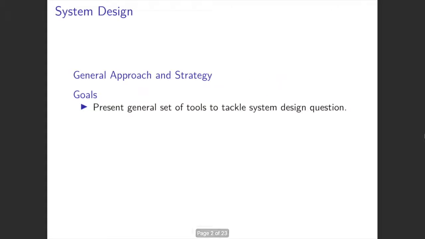This is not going to be extensive. It's not going to cover the entire scope of every single problem that you might encounter, but it will give general strategies and tactics for how to approach and tackle these types of problems. So the goal of this video is just general approach and strategy. Namely, we want to give you a set of tools that you can use to tackle whatever system design question comes your way.